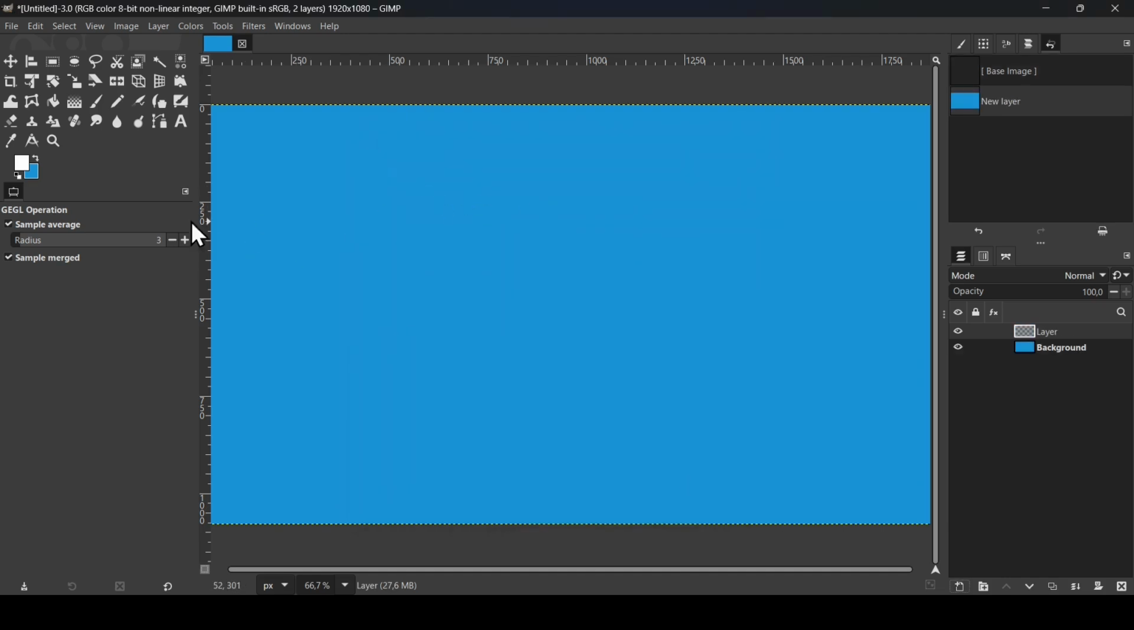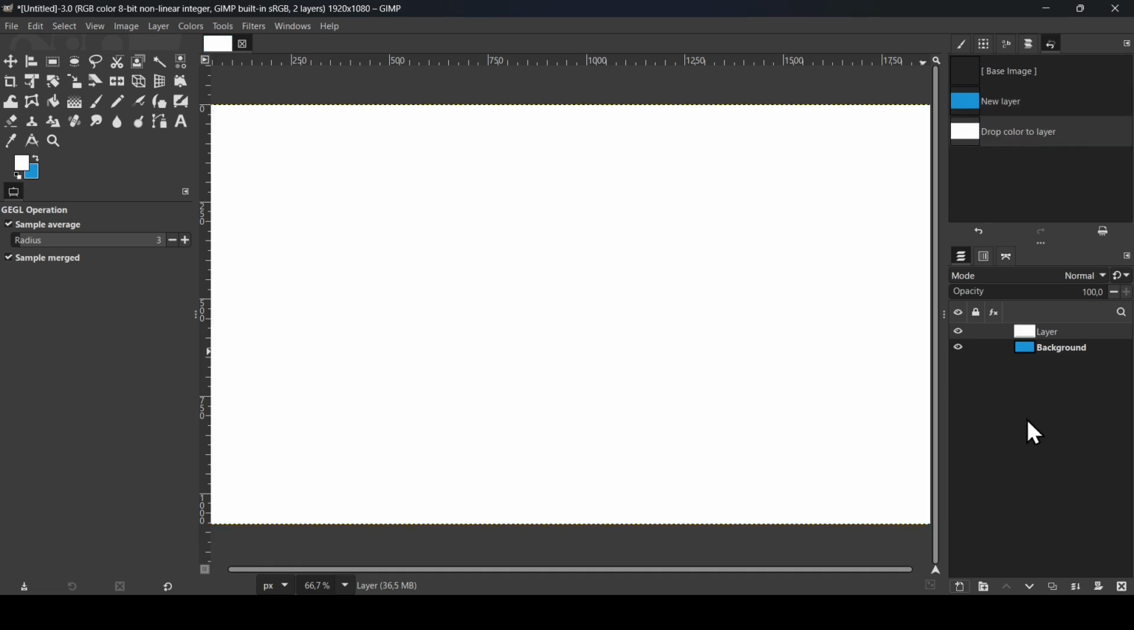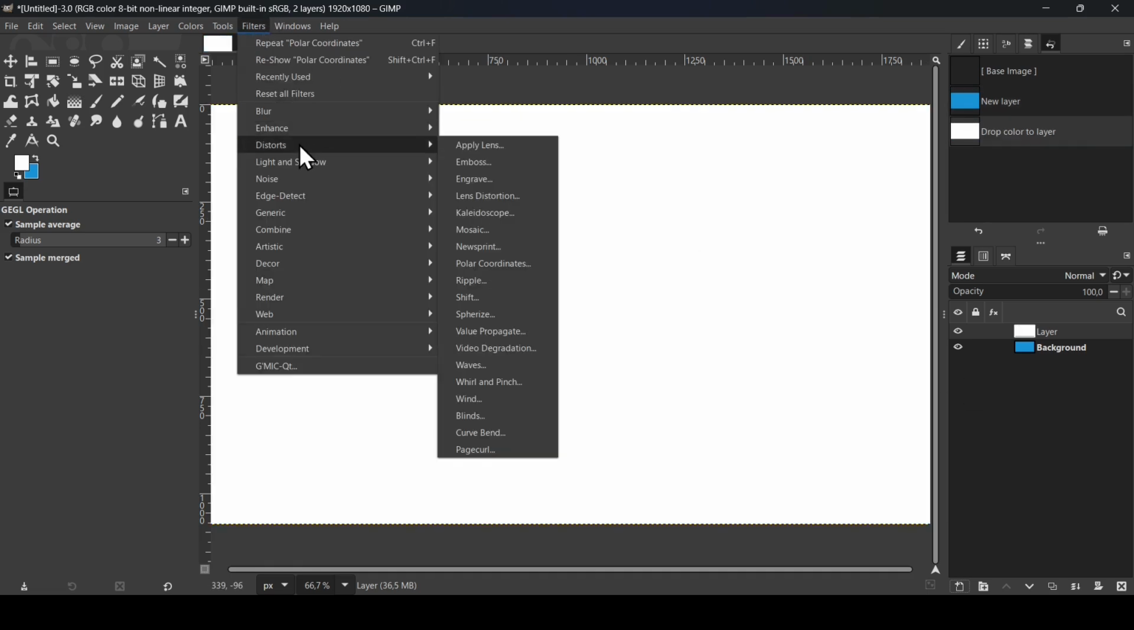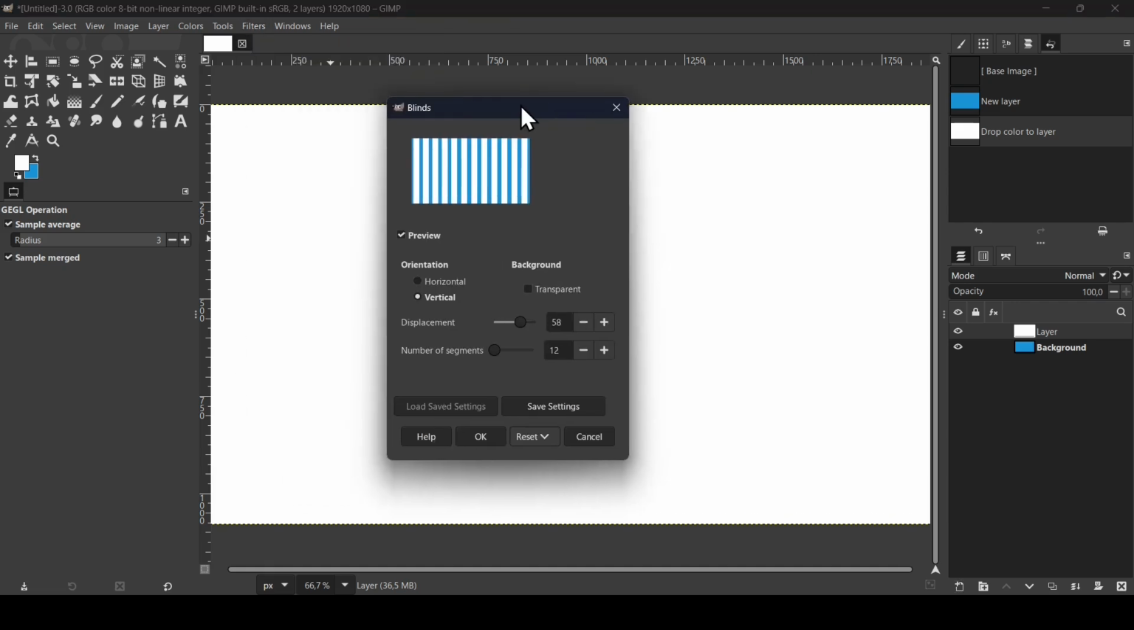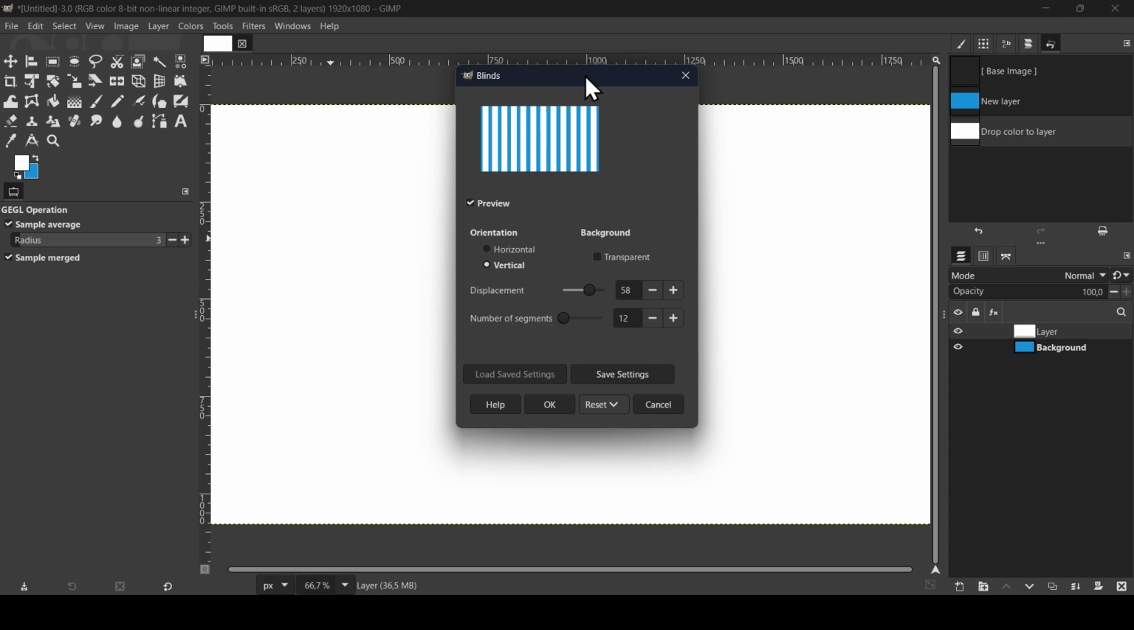And now I'm just going to fill it with white. So I'm just going to drag the foreground color. So here it is. And now go to Filter, Distorts, and then select Blinds. So I'm going to move the filter window here.